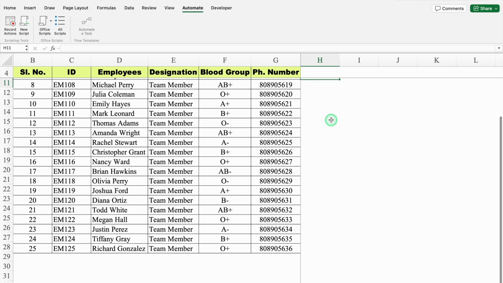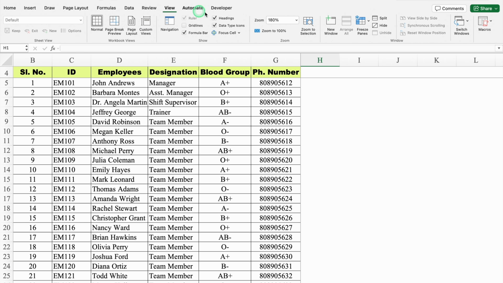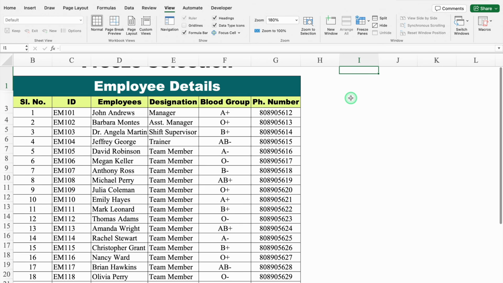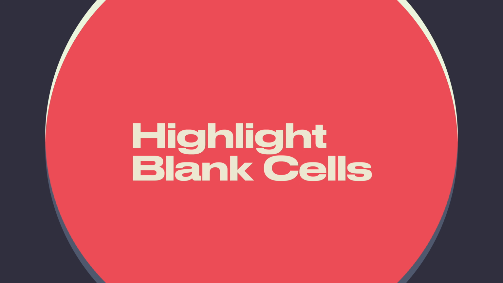Let's go on top. To unfreeze the selection, you'll have to go in the View tab, come to the right hand side, Freeze Panes, and from here select Unfreeze Panes. Let's go on top. Let's come to the left hand side, and our selection got unfrozen. Let's move to the next example.